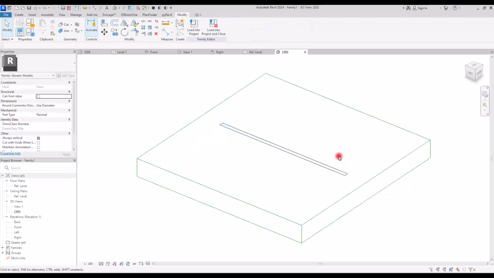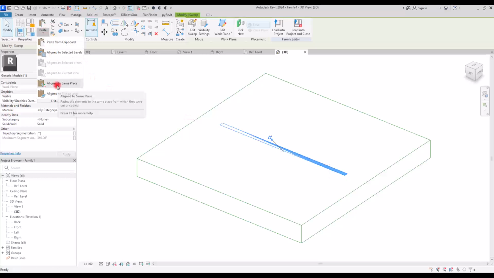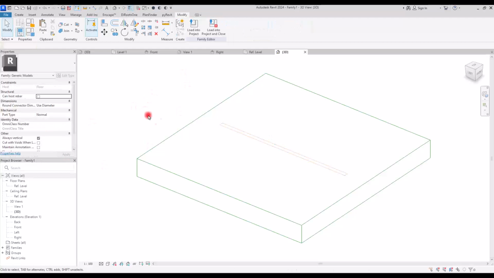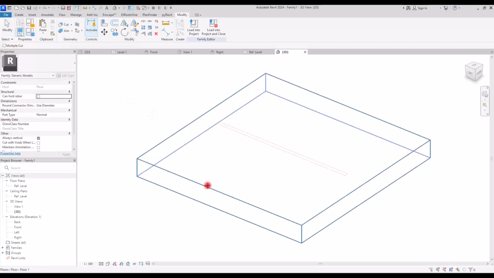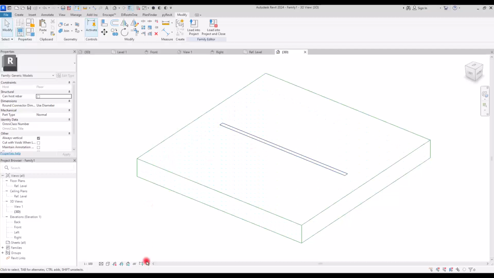To fix this, you can select this sweep and then copy it exactly on the same place, and then from this part you should turn it into a void, and then as you can see these orange lines around it, we need to cut it from the floor. So click on this cut, select the floor, and then click on this void, and now we have a perfect tile trim like this.